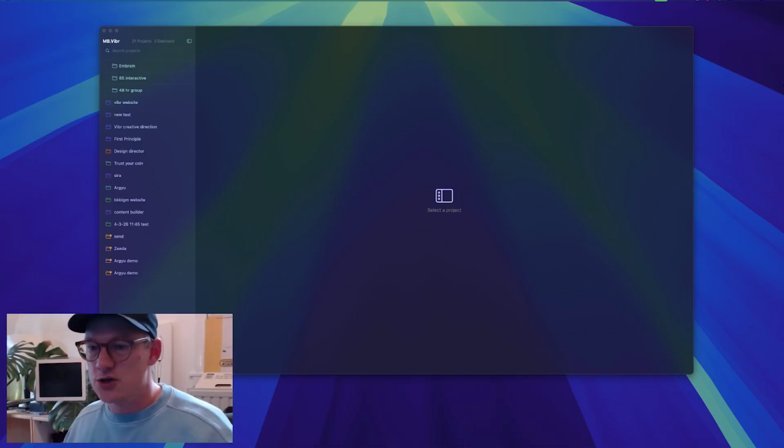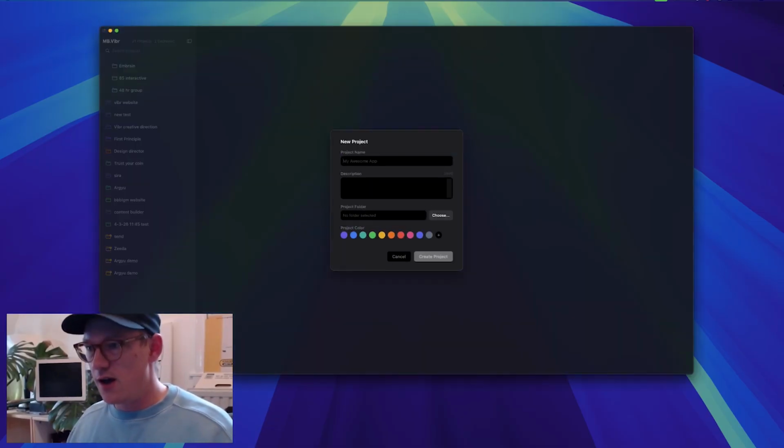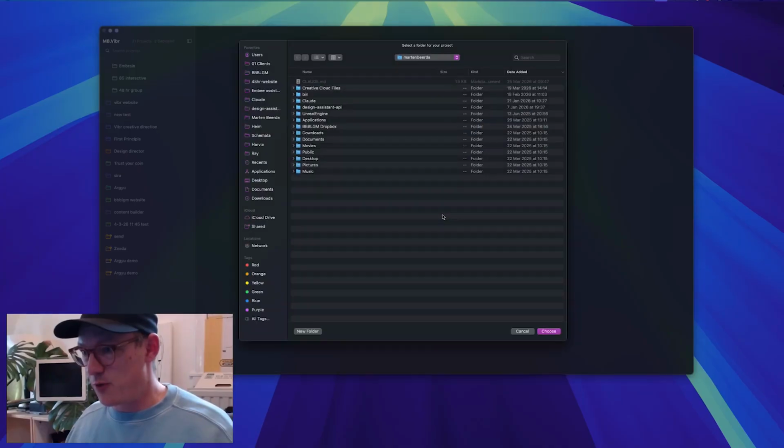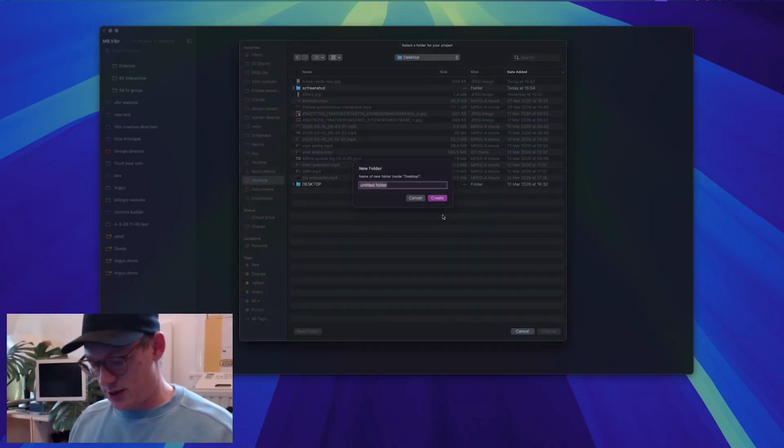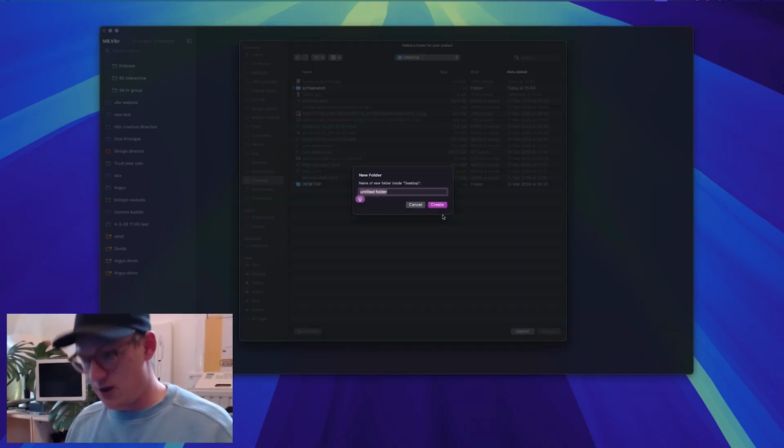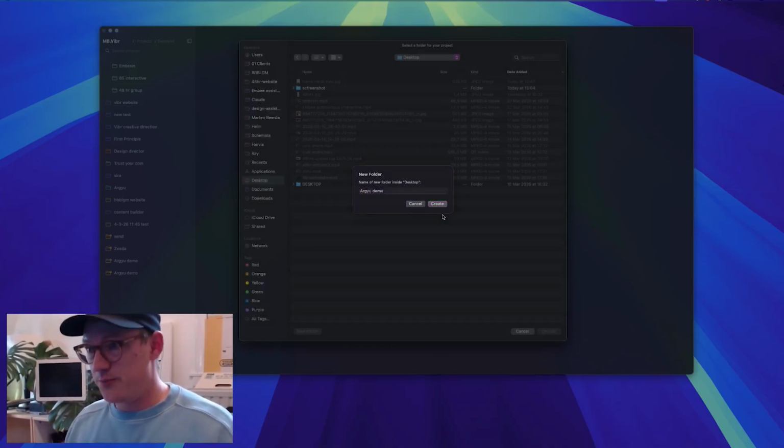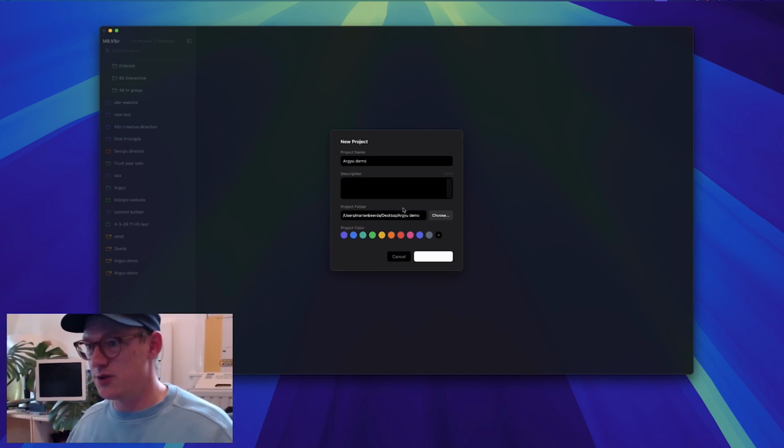So I can create a new project. Let's hit Command N. Let's call it Argue. Argue is a project that we've been working on. Let's call it Demo. I'm going to pick a project folder. So let's do Desktop. Let's call it Argue Demo. Here we go. Choose. Let's give it a nice color like this one, and let's create a project.